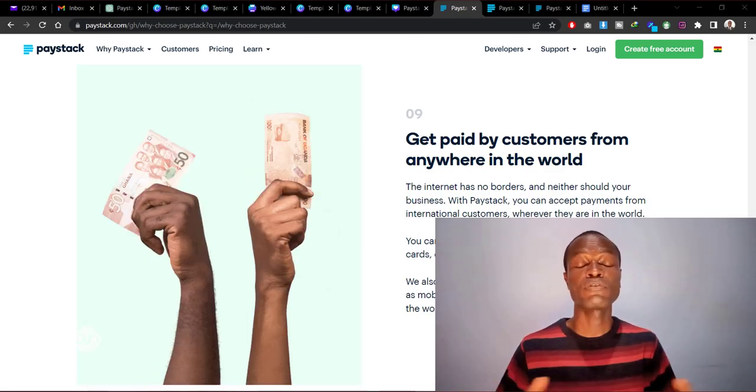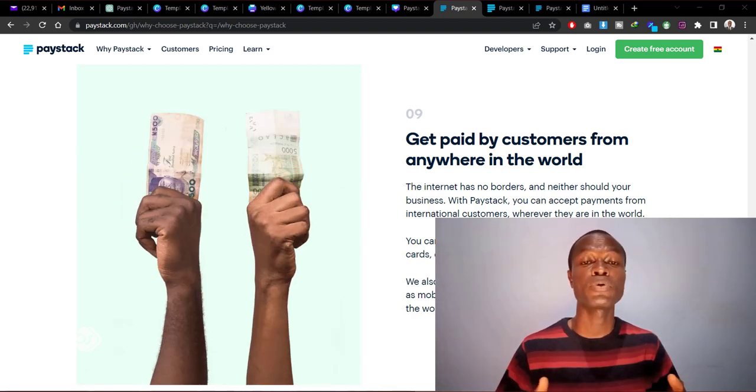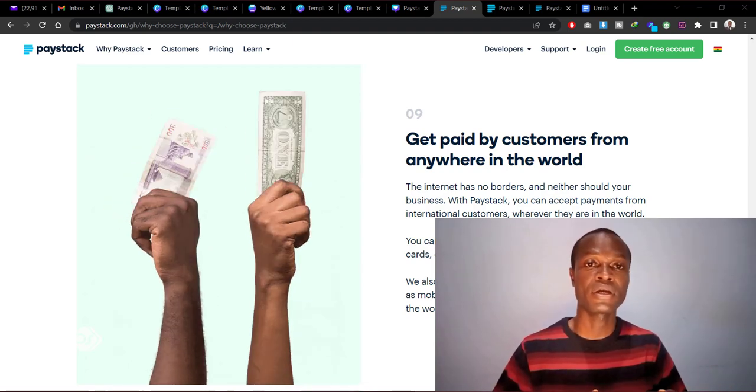One of the drawbacks of using Paystack is that they are only available in a few African countries for now. So for example, they are available in Ghana, in South Africa, and in Nigeria. So it means that if you are outside these African countries, you have to go for other payment solutions.